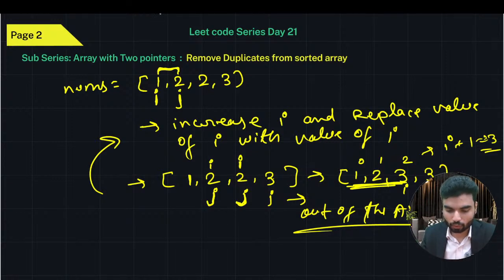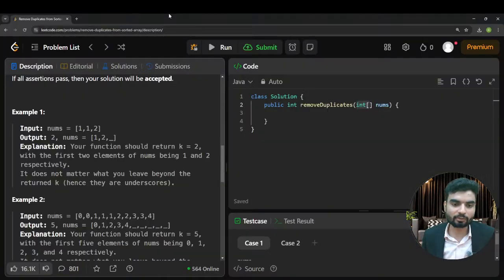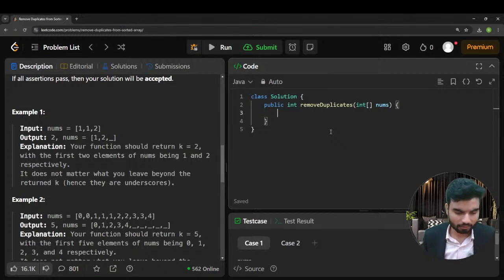We can go for the code, right? I believe the concept, like how we can approach this problem, is clear now, and we can now approach the solution part, the code part, right? So I'll come here. First we'll write in Java, then we'll write in C++, then in Python or something.